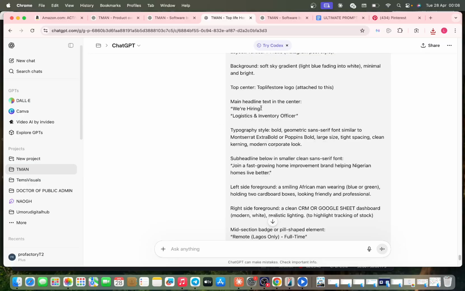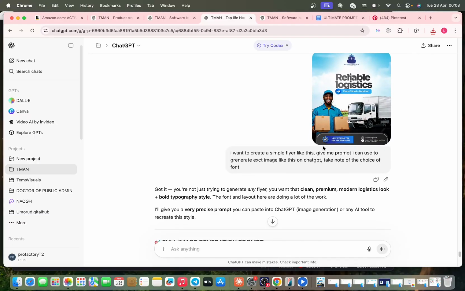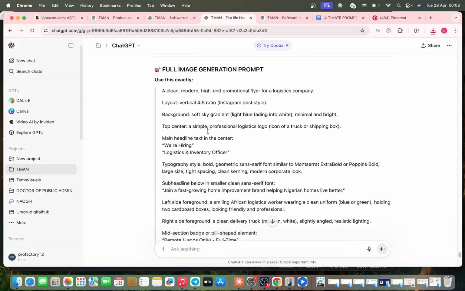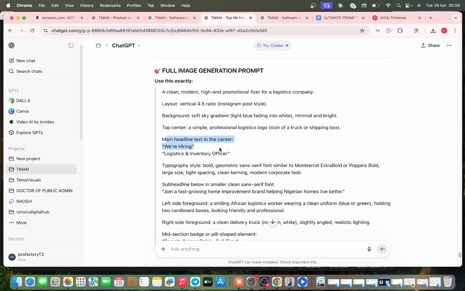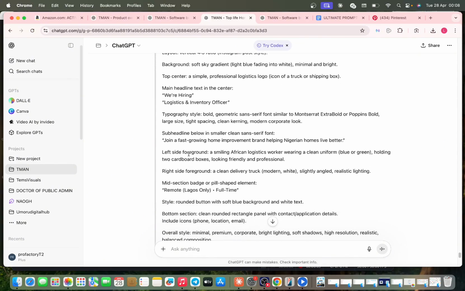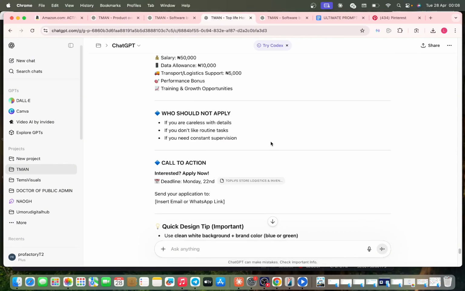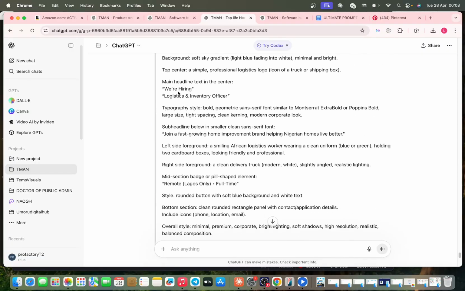Main headline. You see, one thing you need to know, these are the headline. You need to change the content, the information of the prompt. This is the main headline: We are hiring logistics officer. Is this what is here? No, but I guess it already generated it because I already provided this information to it. This is what I want to achieve, and it already did it for me. But sometimes you need to edit it yourself. Edit the content to what suits you.